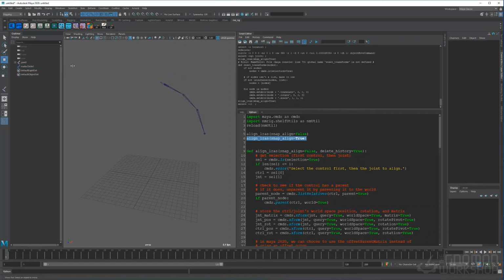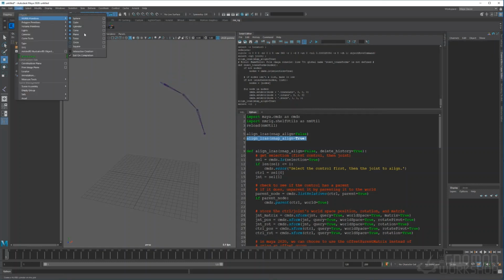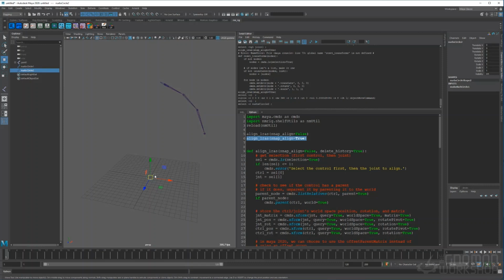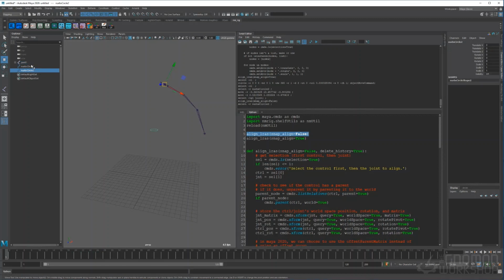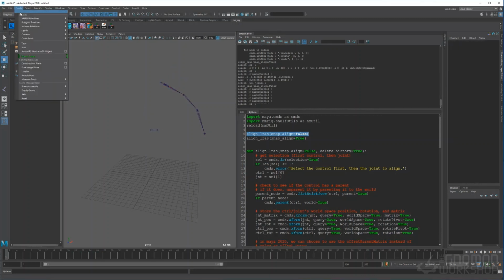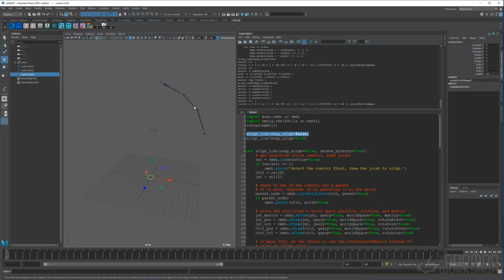With snap-align equals true, the control visually moved to the joint and matched its orientation. But if I run this with snap-align equals false, the control doesn't move, but the orientation and pivot still match our joint. Keep in mind, I'm using Maya 2020, so we're using the first condition.